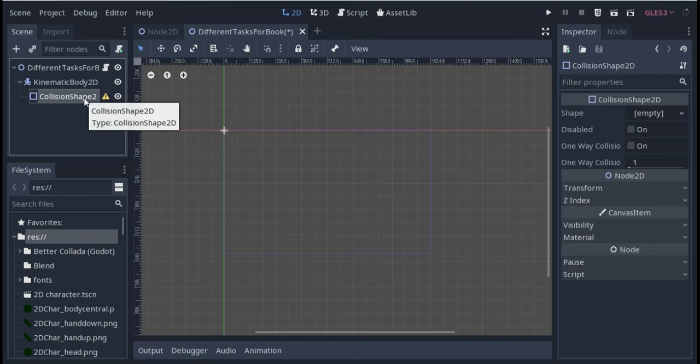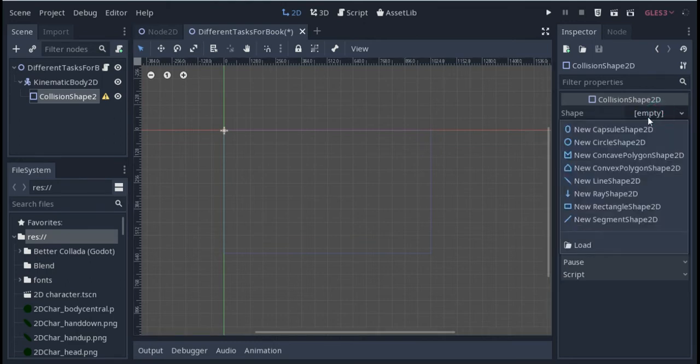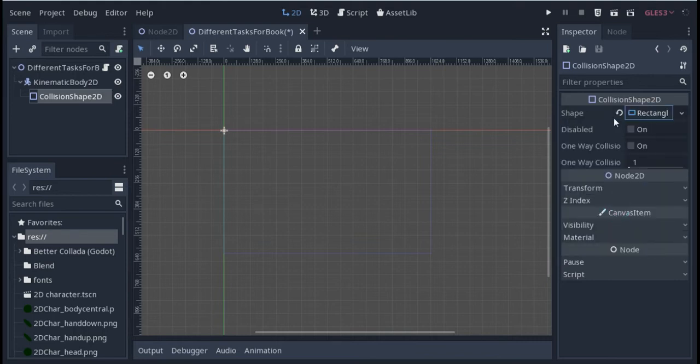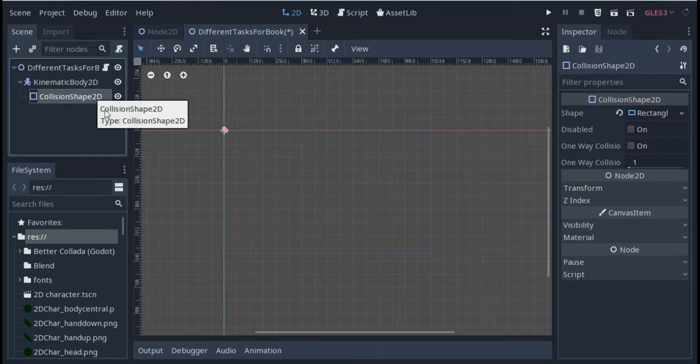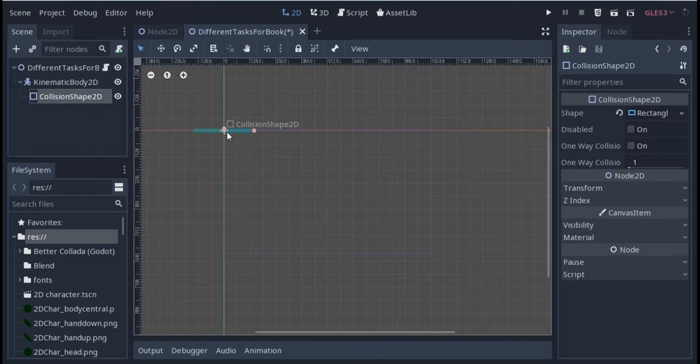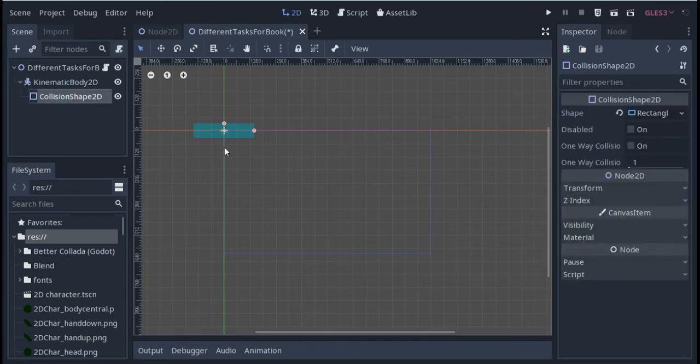So how to define shape? You can simply go to the property or inspector window and select which kind of shape you like to use. So if you want circle shape, you will click circle shape. If you want rectangular shape, you will click rectangular shape. And with this you can have your kinematic body and the collision shape for it. Also you can add a sprite and image for it.